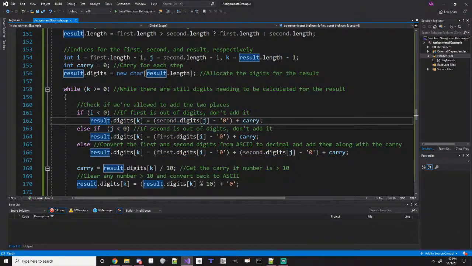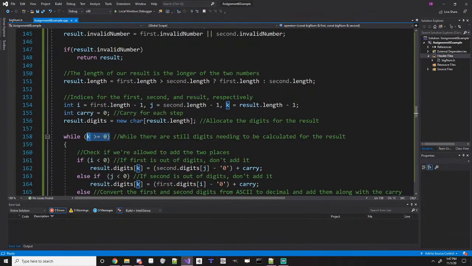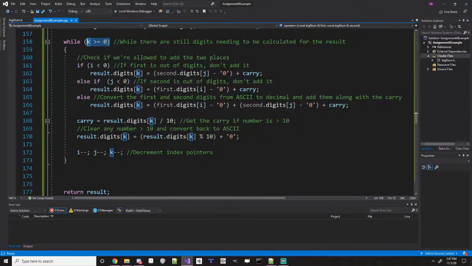And the nice thing about this is that they both can't be less than 0 at the same time, because one of them is what k is based off of. K is either equal to i or equal to j, whichever is the longer one. So that prevents us from getting a scenario where both of these are true, so this logic should be alright.